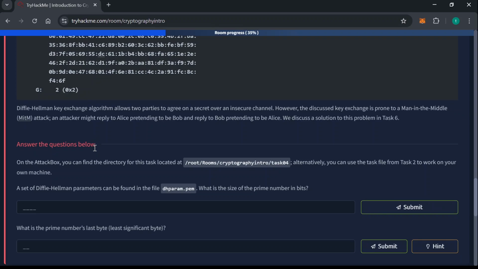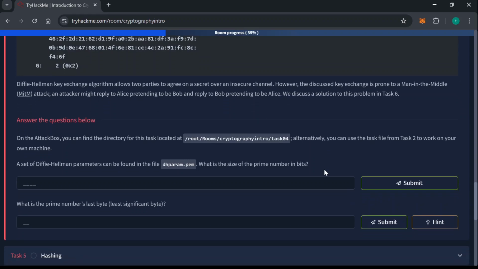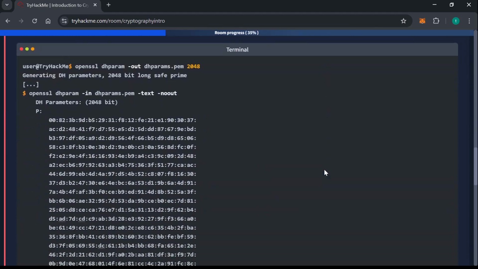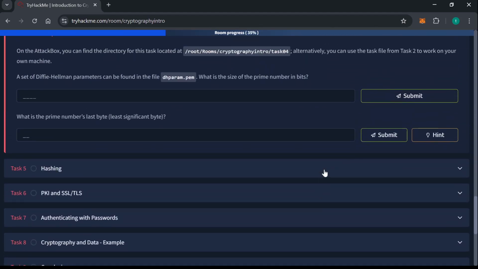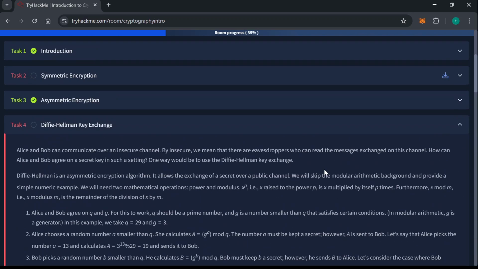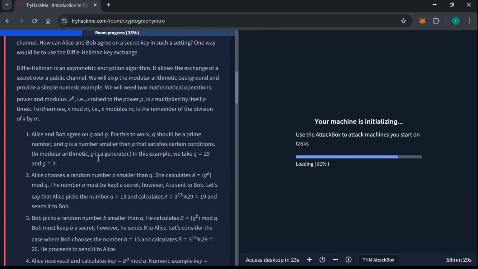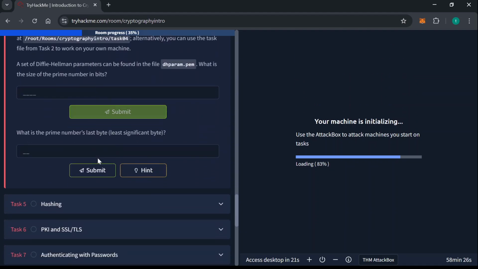On the attack box, we are going to find the directory located at task 04. Alternatively, you can use the task file from task 2 to work on your own machine. We are going to be using the attack box, and I'm waiting for it to load. Let me show split view. It's almost done. Let's look at the question.